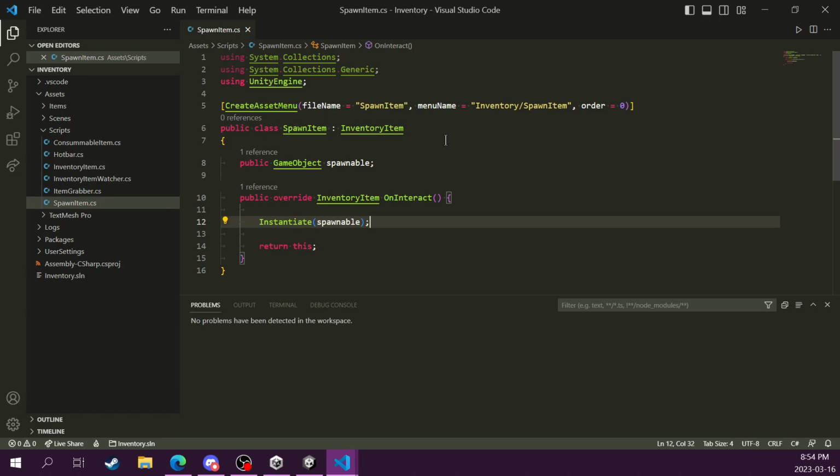If you want to make your system more complex, make onInteract take in the player controller, for example. That way you can get like the player's forward, its position, etc., etc.